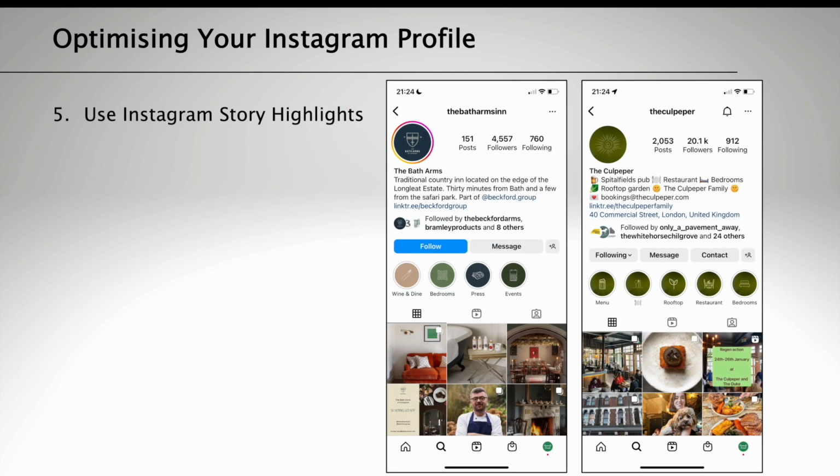Next, use Instagram story highlights. Stories are for sharing in the moment and behind the scenes content. But once published, they only show on your profile for 24 hours unless you save them to your highlights. Highlights are the circles that appear underneath your biography, and these can be created for different categories, and you can have as many as you'd like.